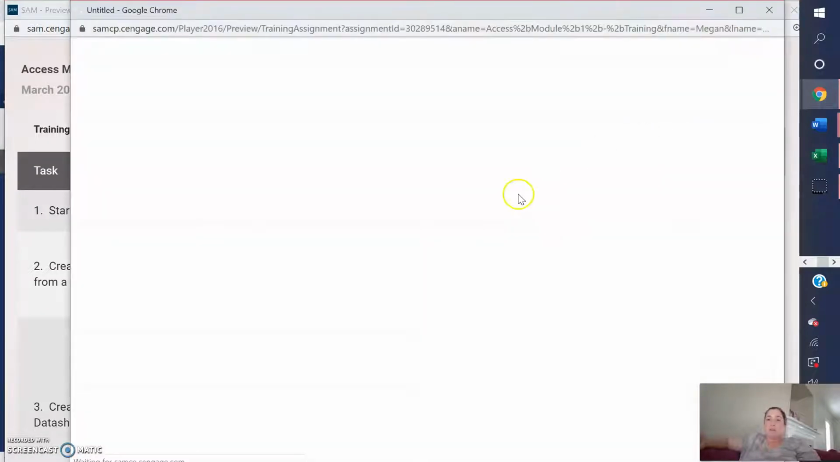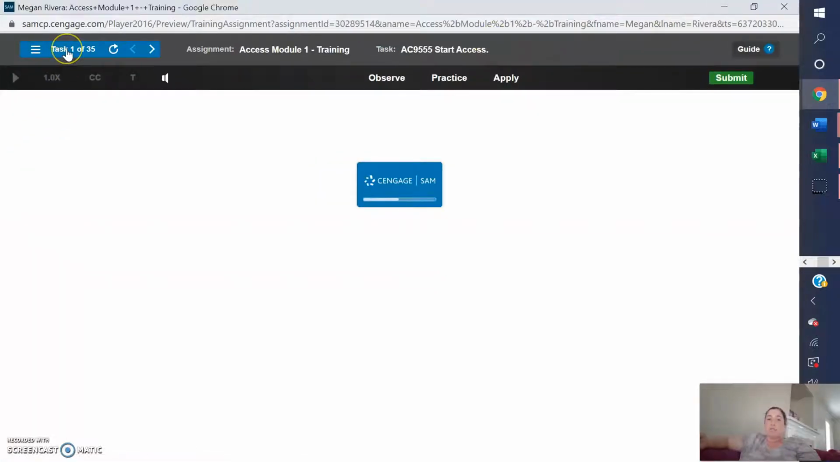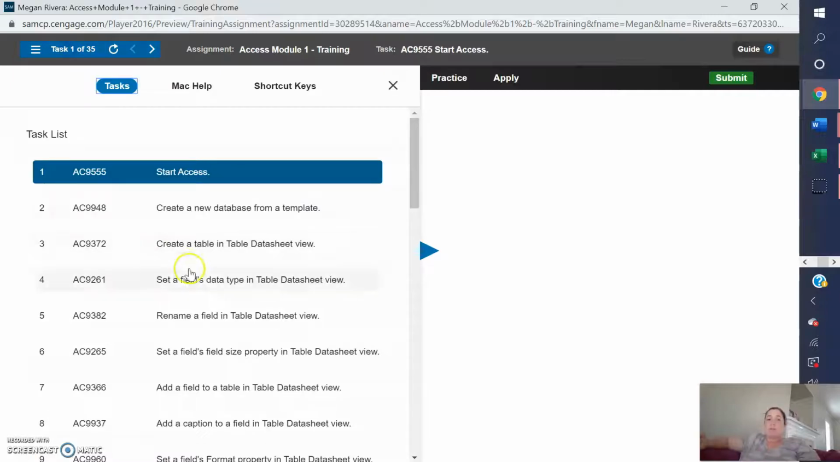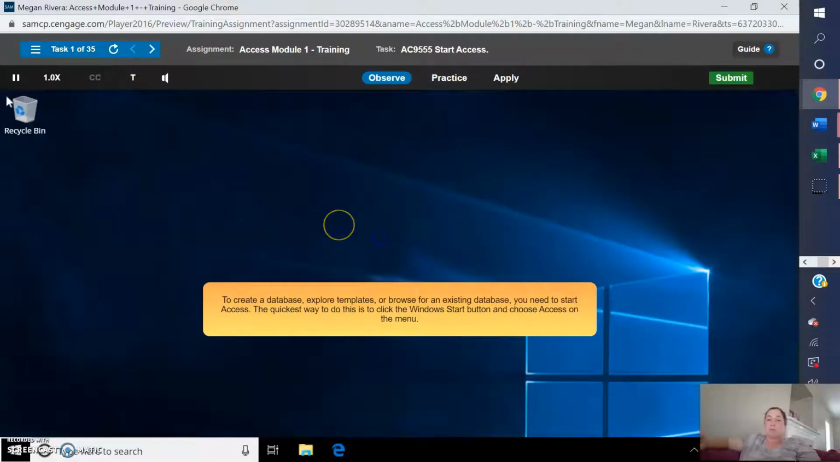I don't know if it's the same as when you did it, but you can launch all. You'll see the taskbar on the left-hand side at the top. It'll tell you how many tasks there are. For this one, there's 35. If you click on it, you can scroll down and see the tasks. So what you could do is you can observe them showing you. Explore templates.